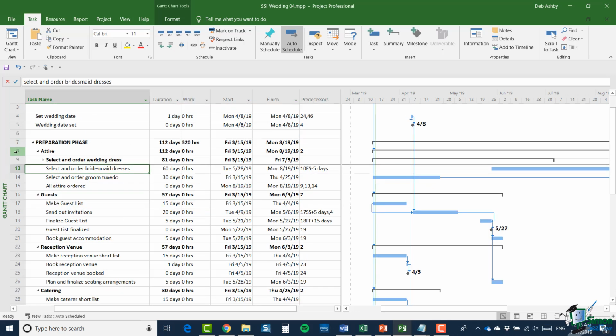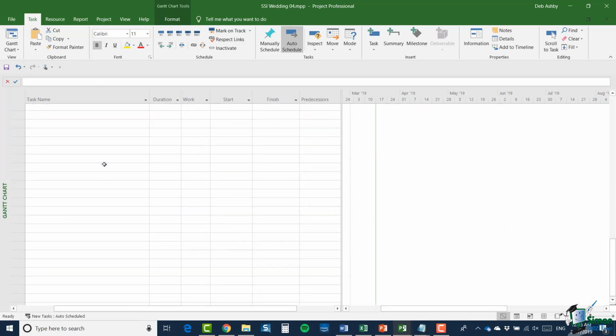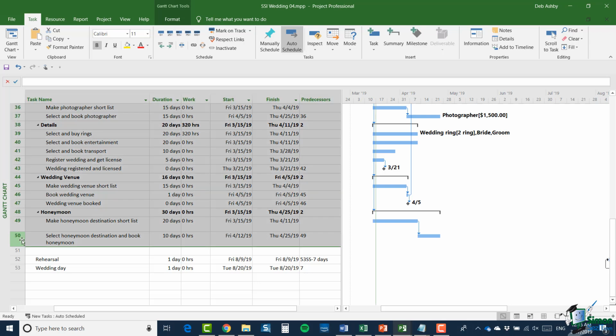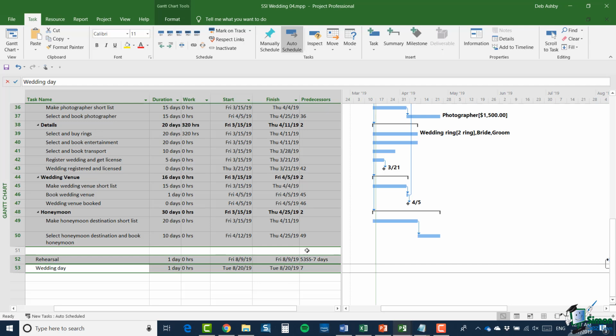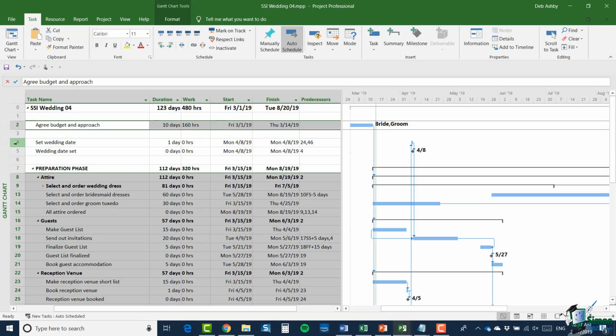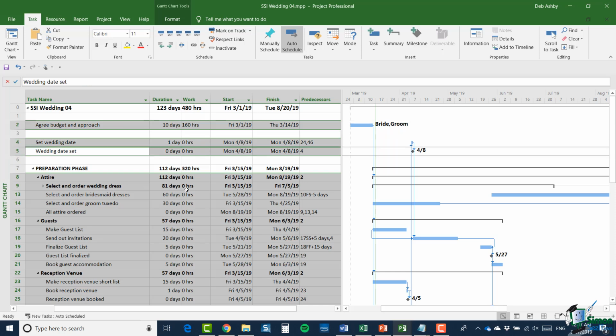So what I'm going to do is select everything from attire. I'm going to go all the way down to task 50, hold down my shift key and click, and that will select everything between those two tasks. And then with the control key held down, I'm going to make other individual selections. So rehearsal, wedding day, and if I scroll back up to the top, hold down control and select those three as well. And I'm going to change each of those to be fixed duration.